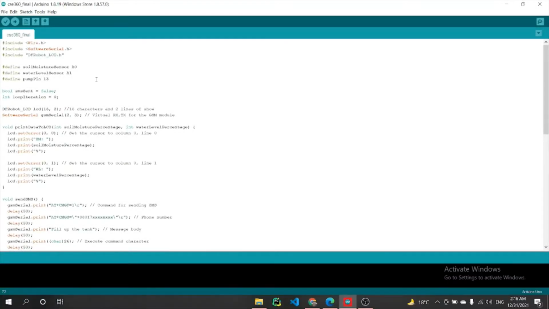So let's get started. At first, we imported all the necessary libraries for our Arduino code, and we defined the necessary sensors to the necessary pins. After that, we initialize this SMS send boolean variable to false. This boolean flag will be needed in checking the water level below 50% for sending SMS. After that, we initialize this loop iteration variable for keeping track of the iteration.